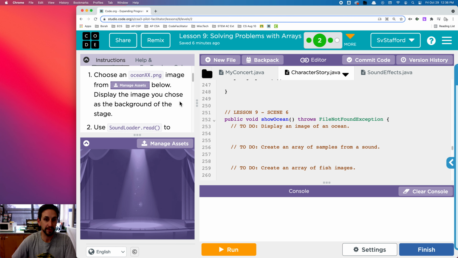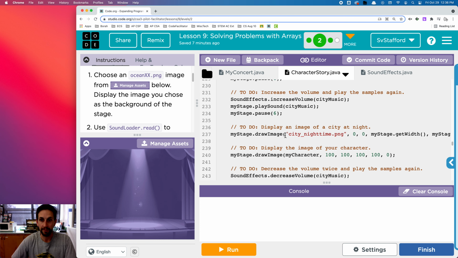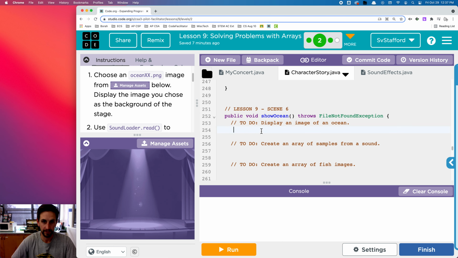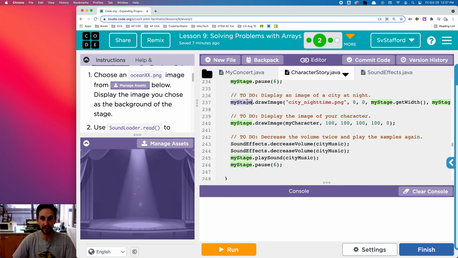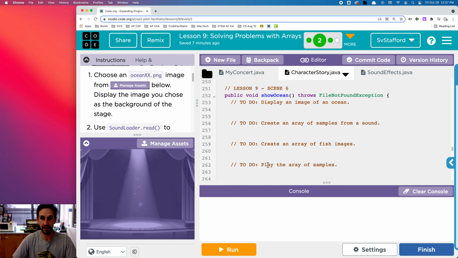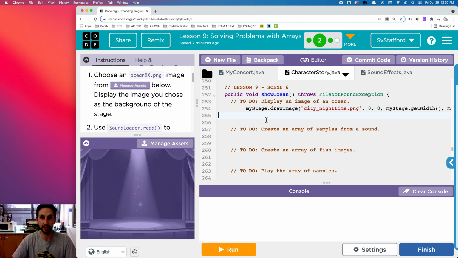And it asks us to display the image you choose as the background of the stage. Okay, so we've done backgrounds a number of times. And it's myStage.drawImage. You know what I'm going to do is just copy this line of code. So I'm going to copy that, display the image of the ocean, and rename it to ocean01.png. All right.